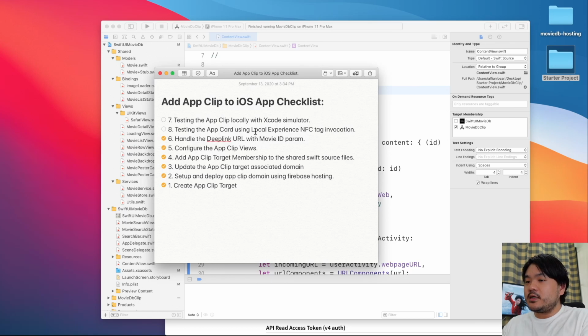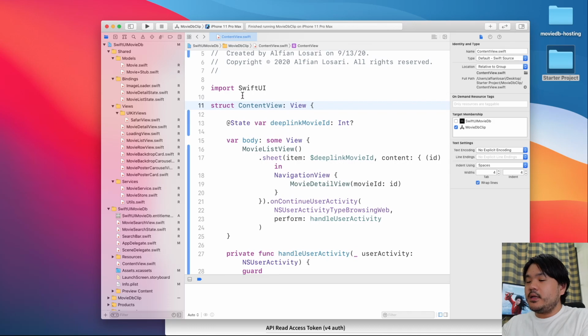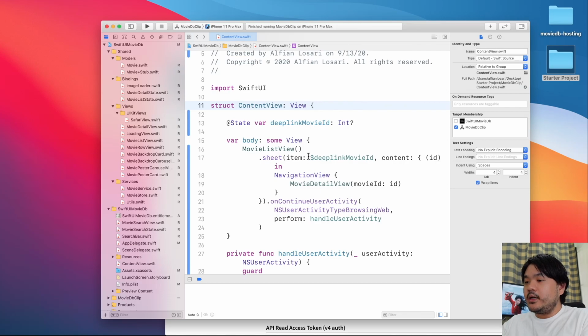The first task is just to test the app clip using an Xcode simulator. So first, make sure you get the API key from the themoviedb.org website, and you can just copy the API key here and then navigate to the movie store and pass that inside the API key constant. Also, before you begin, please delete the full app if you have installed it first. After that, select the MovieDB clip and the simulator device and build and run.